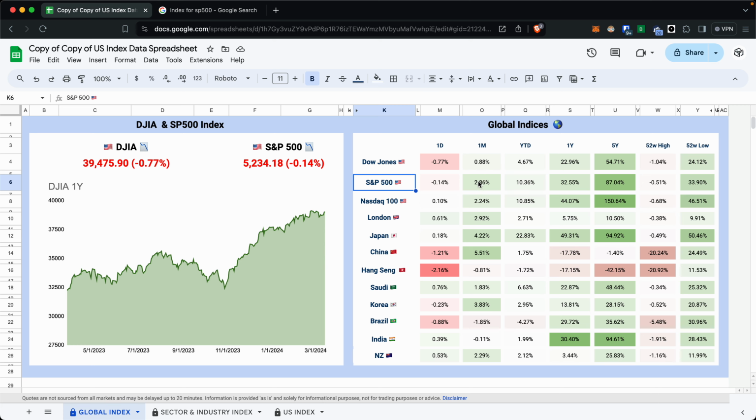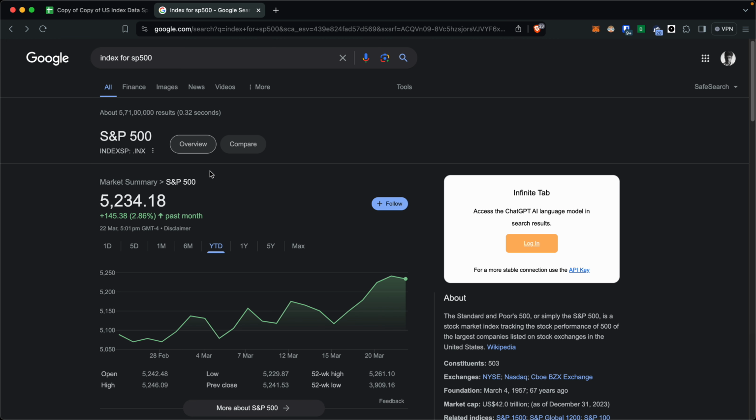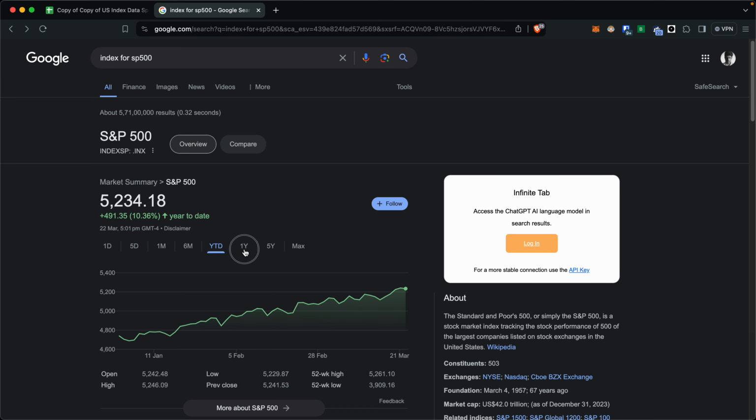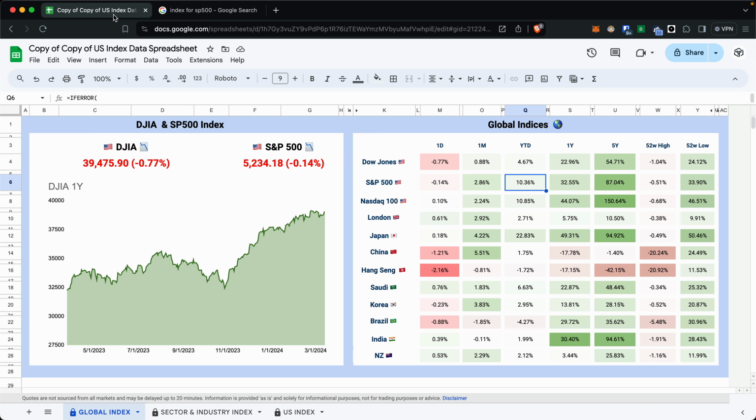2.86%. Year to date is around 10%, and the 1 year return is 32%. You can get a broader picture with the help of the heat map. It has corrected just a minor 0.14%, but viewing the broader picture, it has given a 32% return in the last 1 year, which is a huge return, right?